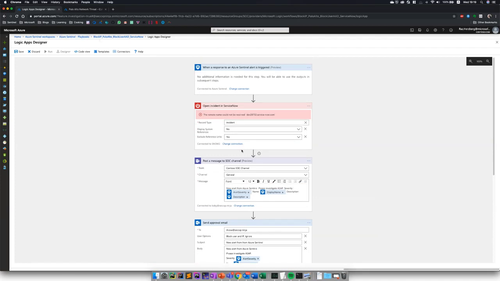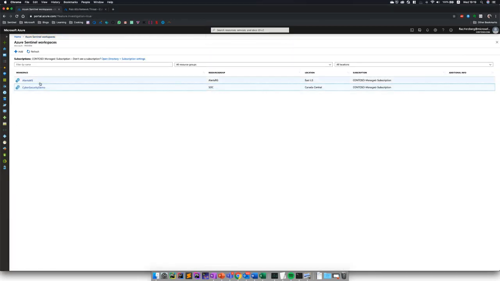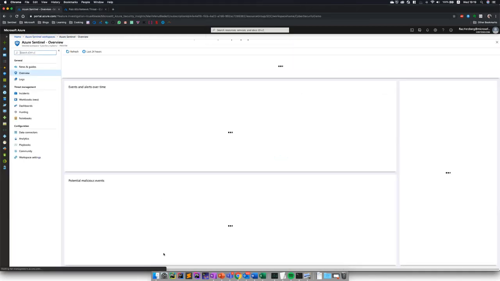And if you remember, before I showed you that when I defined an alert in Azure Sentinel, I could select the playbook to run automatically every time that alert is triggered. So this is a very powerful way to use Sentinel and to automate workflows in your SOC.